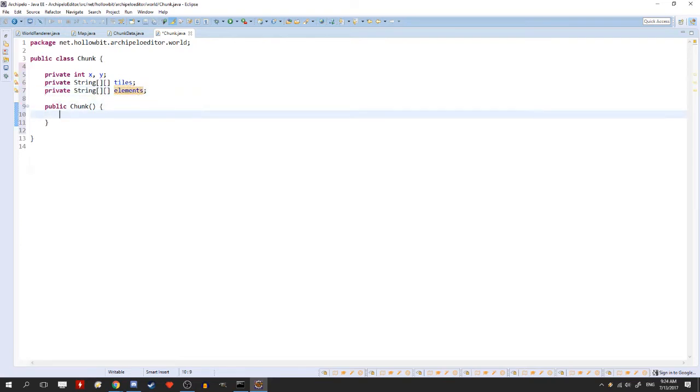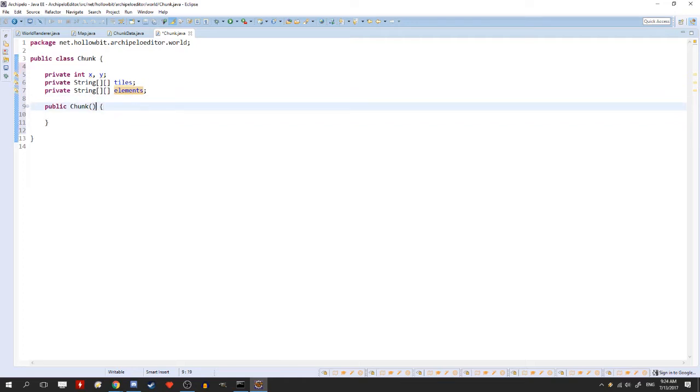Oh, by the way, if you don't remember seeing those episodes, the elements are the things like the trees and the houses and stuff like that. I just called them that. I'm not really happy with that name, but whatever. Actually, we should just pass a chunk data variable here.